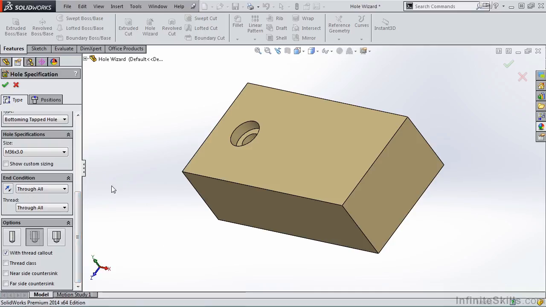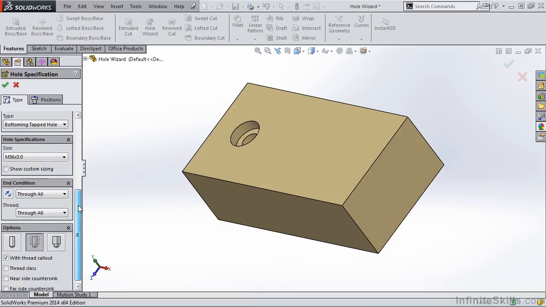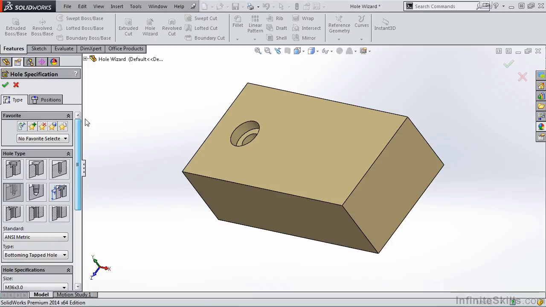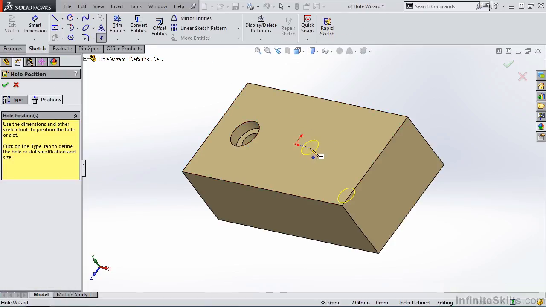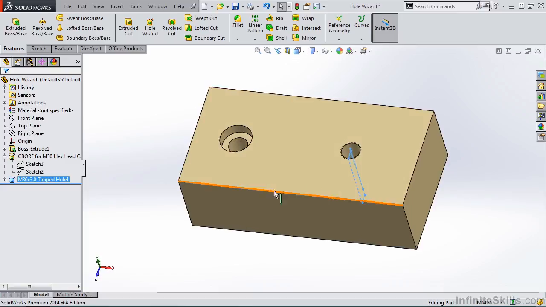Now, right below this, under Options, we can simply have a tap drill diameter, or we can have a cosmetic thread, or no cosmetic thread. We're going to go with cosmetic thread. I'm going to go back to the top of the Property Manager, select the Position tab, go out to the screen, select this face, and position it. I'm going to close out of the Hole Wizard command.